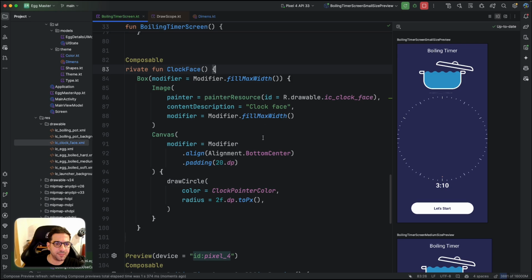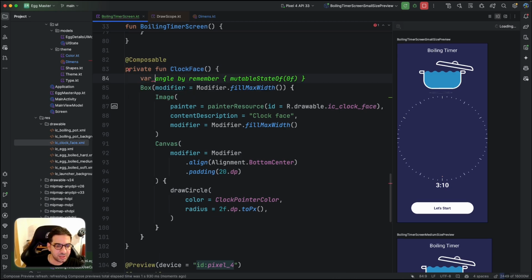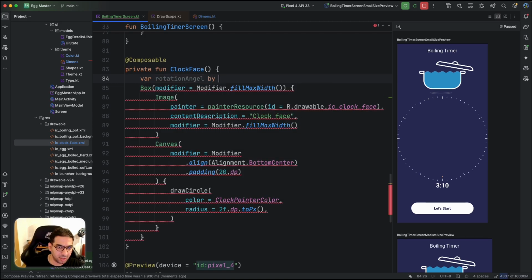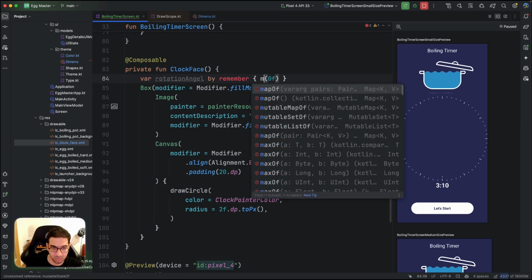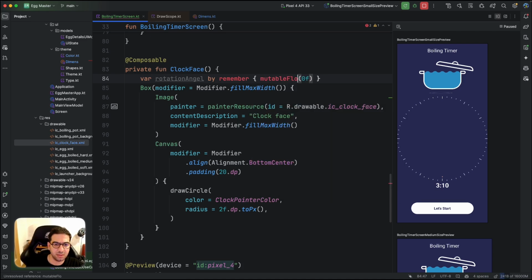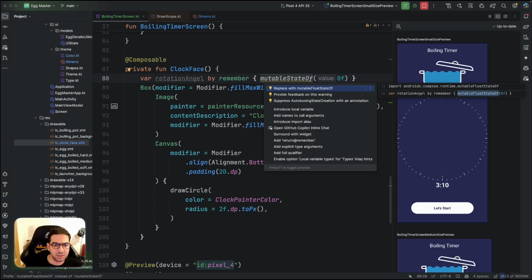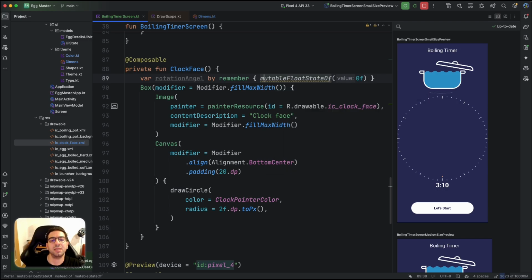Then afterwards, we're gonna go ahead and work on positioning and moving it in the way that we want. So as always, what we're gonna do, we're gonna use rotation angle by mutable float. Can it load? I don't think so. Let's see if we need later or not. Well, it says replace with float. Okay.